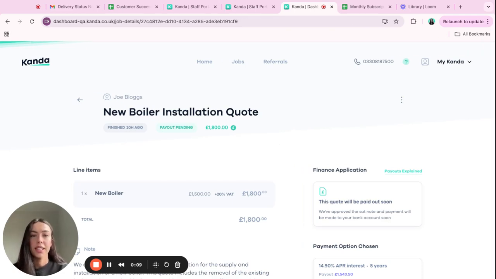So here we can now see that the SAT note has been signed and Kanda will pay you soon. Payments normally take between 24 to 72 hours and are conducted on weekdays. And that is essentially the process with Kanda. You just fill out your quotes, complete your job, and get paid. Now, there are some tips and tricks I would still like to go through with you.